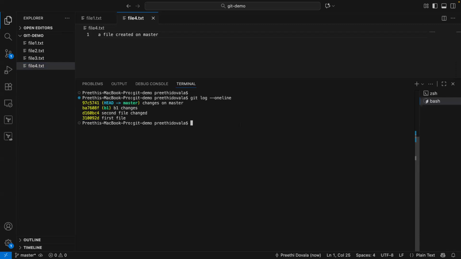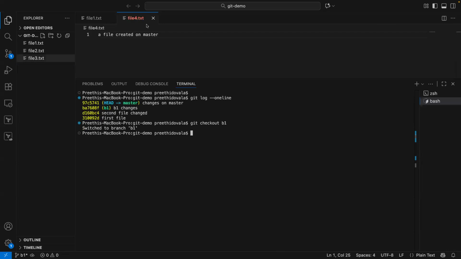Now I want to also work on the B1 branch parallelly. I want to continue my work on the other branch as well. So how to switch the branch? Git checkout B1. See here, there is no fourth file, no commit. Even so, I want to develop some functionality here, so I'm creating a new file on the B1 branch.